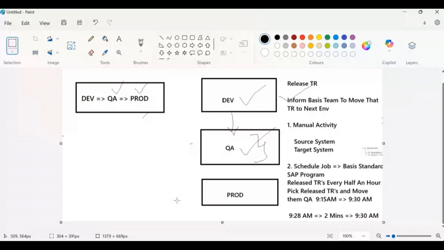Then what will you do? You will again come back to development. You will analyze, you will debug your program. You have found the error, you found the issue, what is happening there, why it is not picking the correct data. Okay, and you'll come back to the development environment and you will fix it. In that case, what will you do?